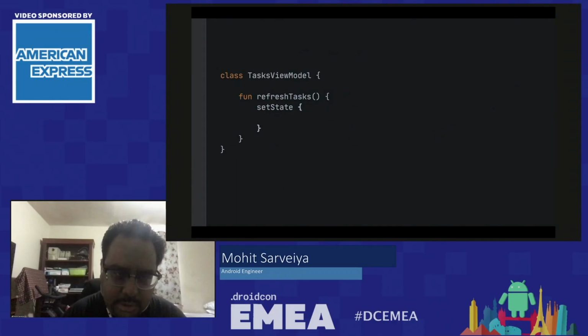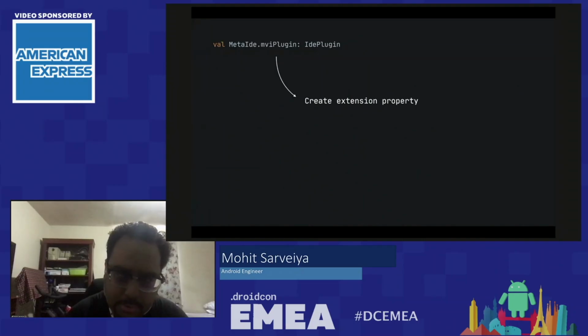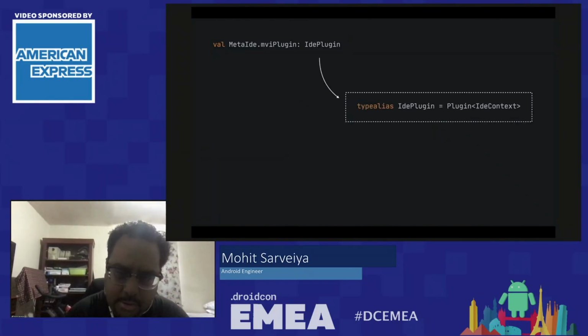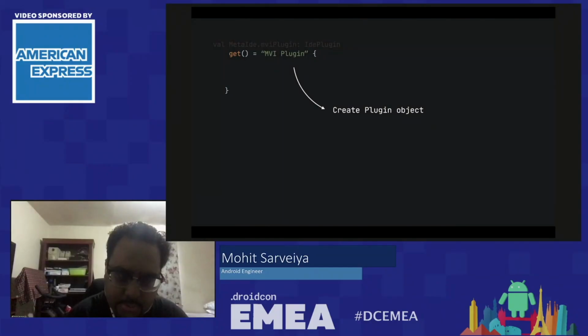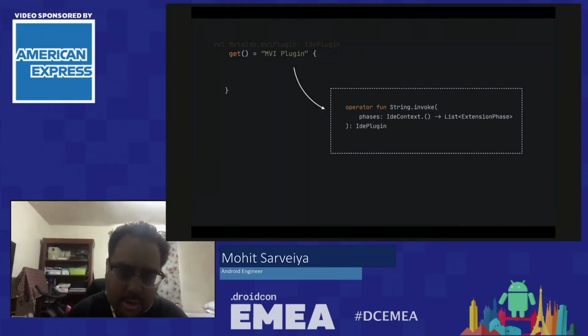Suppose I have a view model and a method called set state, which sets the state for this feature. My goal is that in the IDE, I want to display an icon whenever this method is called. How do you write a plugin to do that? It's a little bit different from a compiler plugin: you create a variable which has a type called IDE plugin. IDE plugin is similar to a CLI plugin, but the context is different; it's IDE context. But it's the same way you create a plugin object by providing the name of the plugin, MVI plugin, and then you specify, just similar to compiler plugins, some extension phases, things that you want to hook into the Kotlin compiler.